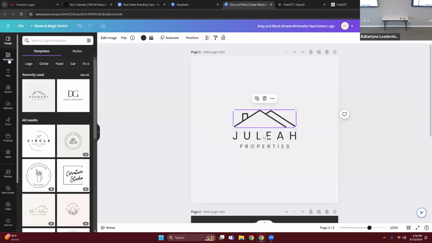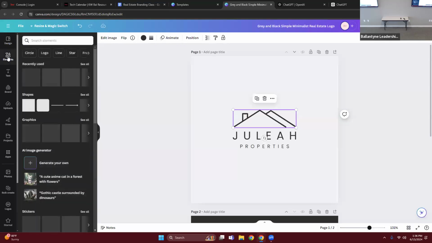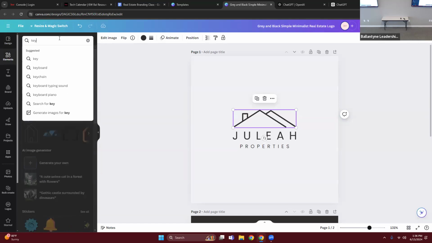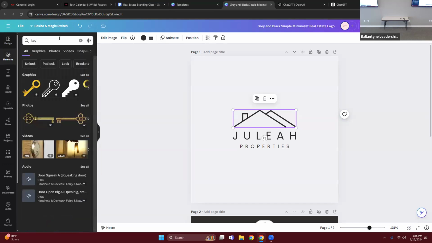But if I click on elements on the left-hand side black toolbar, okay, so elements, and search elements, let's say instead I would like a key, right? So I can search in the word key. Or if you want to do house, you could type in the word house to see those. We'll do different options. And under graphics, you'll see it says see all. I'll go ahead and click on that.